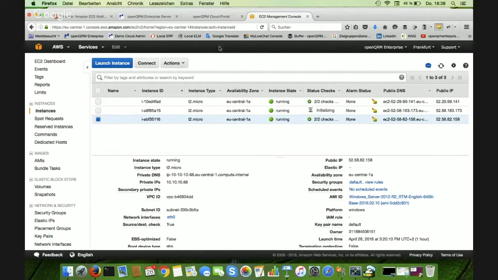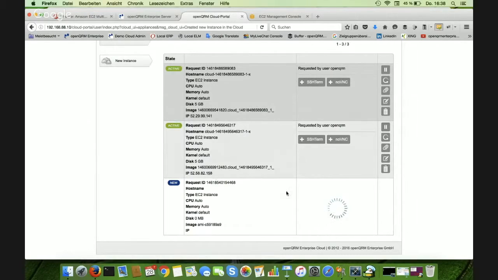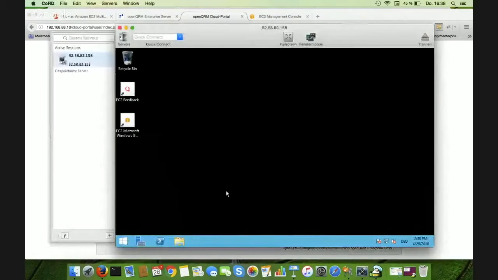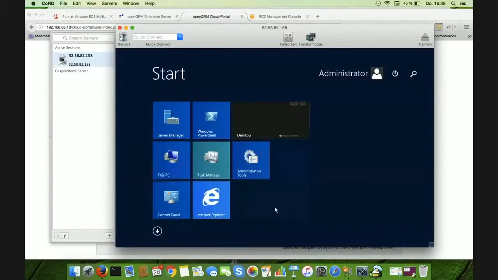Okay, so the Windows system, this is the second one, the 158. I've also prepared this here. We have an RDP Connect. So this is actually the EC2 instance I just ordered from openQRM and logged in before. And it's simply usable and pre-configured, also with the custom application I selected. So it's a great option for you, again, to turn any service into software as a service.